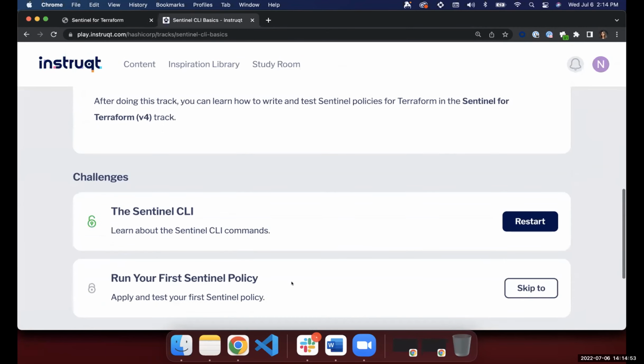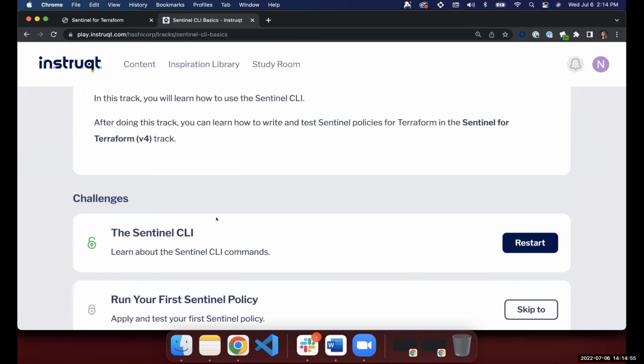So you could get started. You would see just 2 of these challenges: the Sentinel CLI and run your first Sentinel policy. You would see full-fledged instructions.